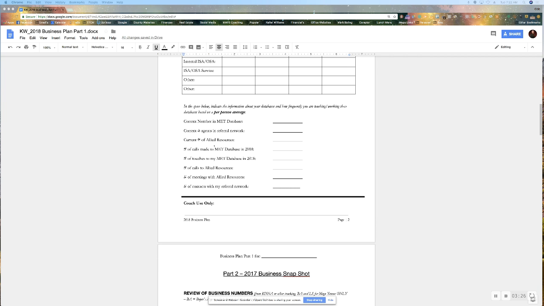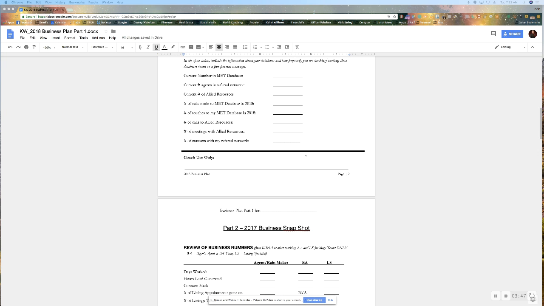All right, so then we're going to drop down to the database, which is really one of the biggest and most important areas. You get your database, your current number of people you know, current agents in your referral network, current number of allied resources. So this is your painters, this is your home inspectors, this is your financial advisors, like everybody that's in your allied resources. And then number of calls made to the database.